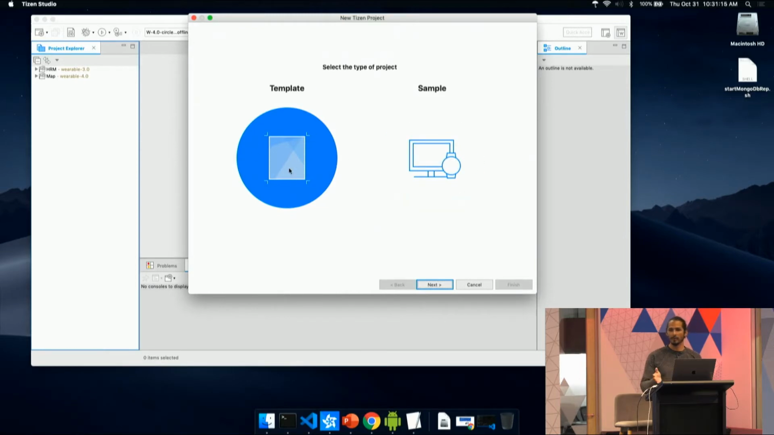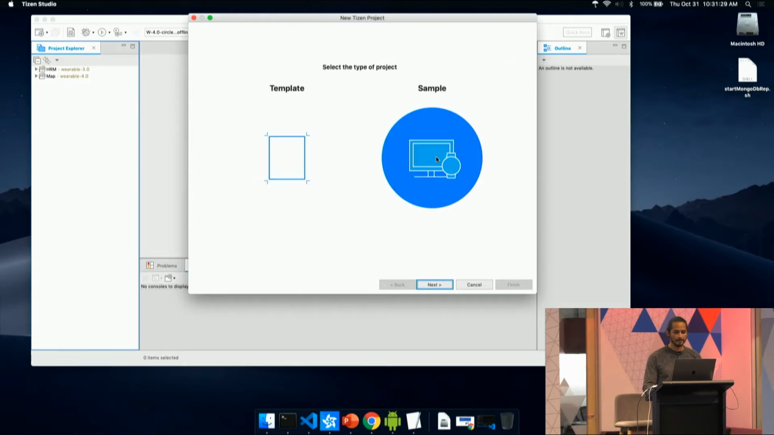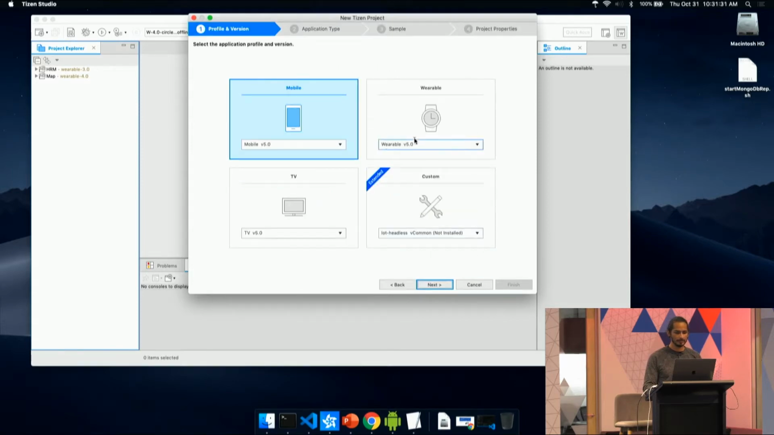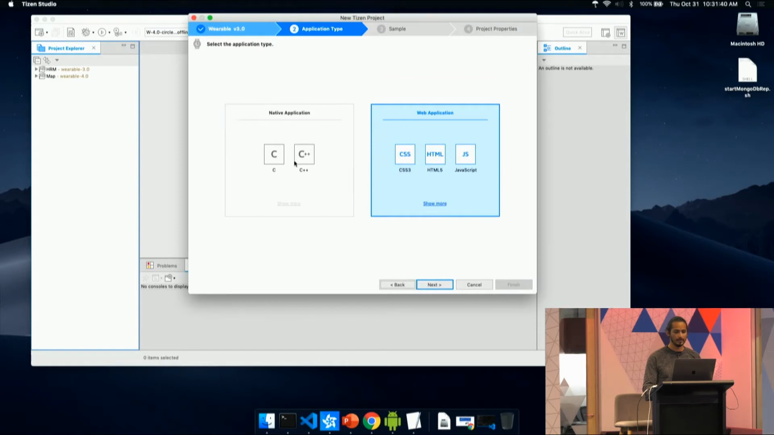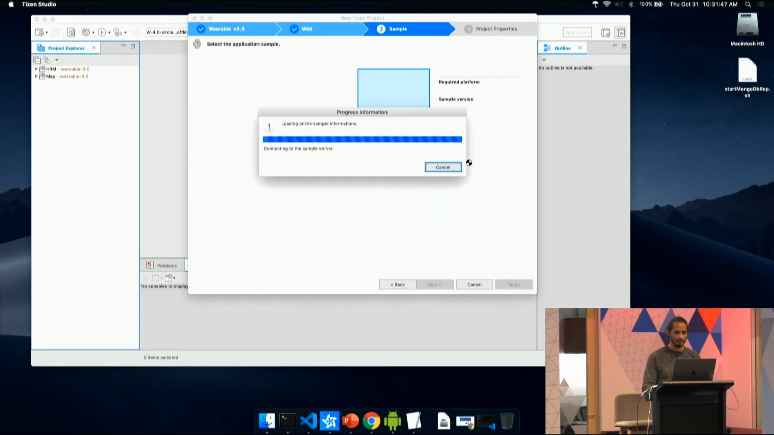The template is bare bones. It doesn't give you any sample code that allows you to access the hardware systems. It's purely bare bones. I'm going to show you really quickly what that looks like. So sample, wearables, I'm going to select 3. Again, you have two options: if you want to work with C++ or the web, you're able to.